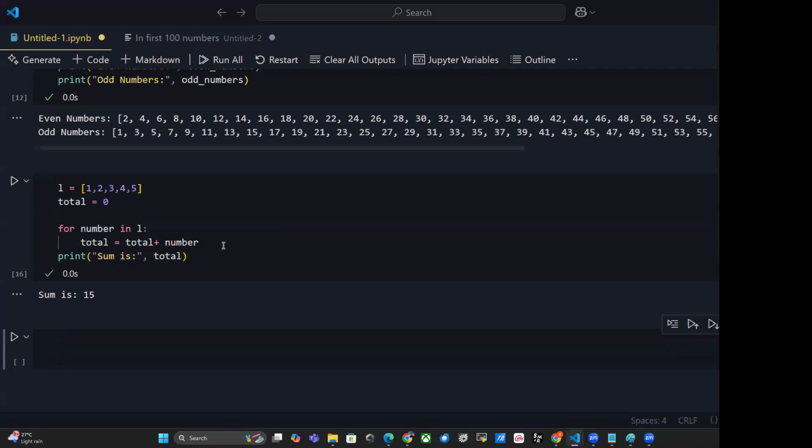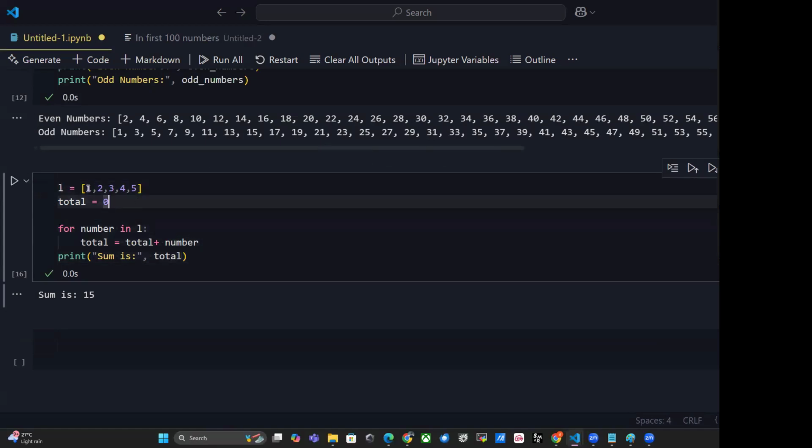guys, are you getting this, or do I need to reiterate this entire problem statement? See, simple thing, you have to add everything, right? And you have to store it in some output variable, right? This is your approach.